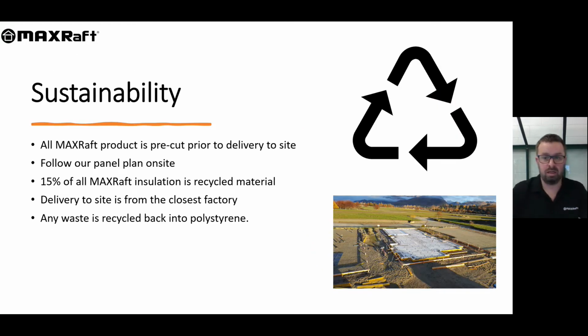Okay, so using polystyrene in the most sustainable way is a very important thing for us. We know that people have different views on polystyrene, but as a building product and insulator, it's a fantastic product. Over the years, we've worked with our suppliers to improve the process we go through. Now all of our polystyrene materials are pre-cut in the factory, and recycled polystyrene is used in all of our products.